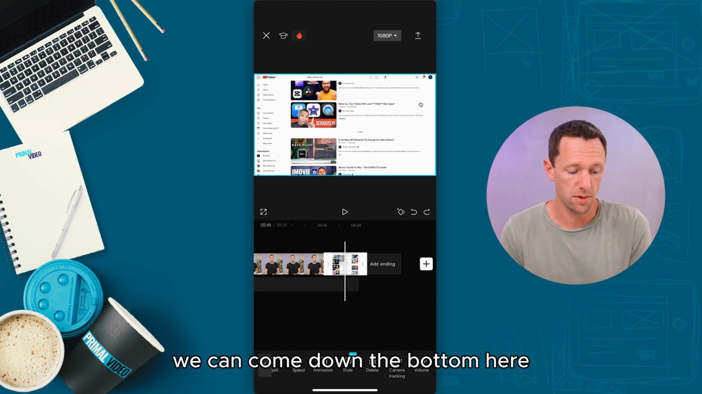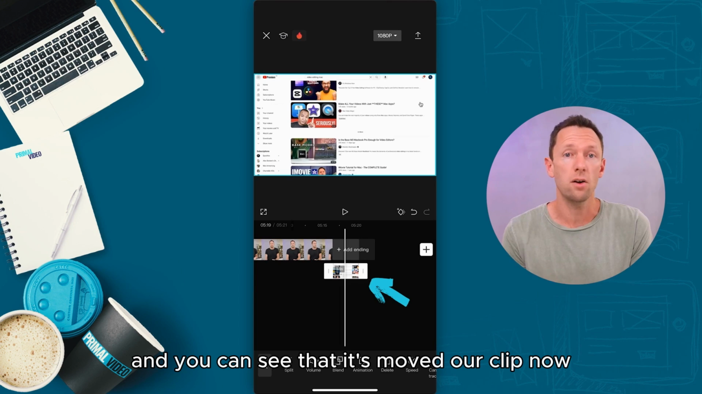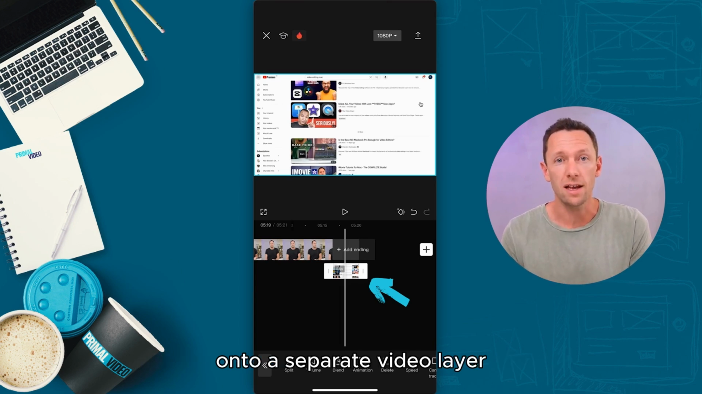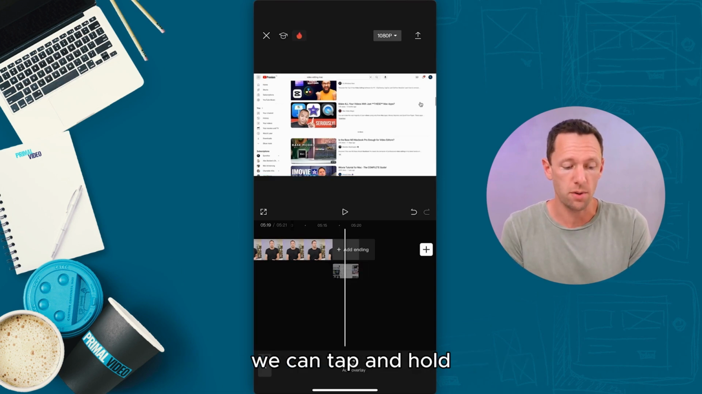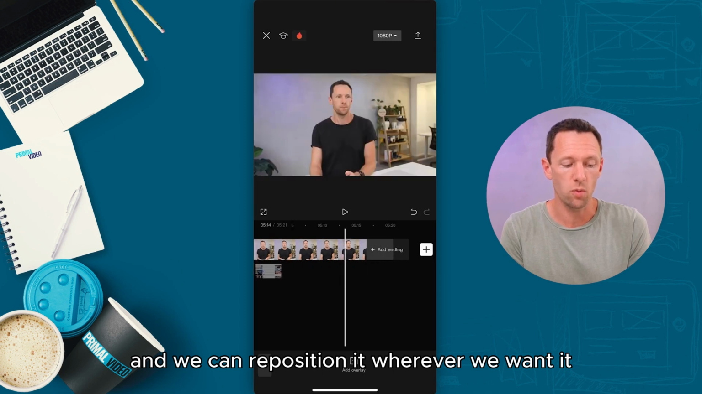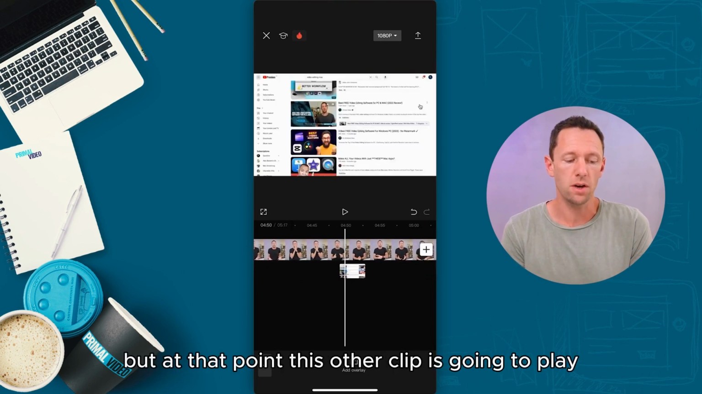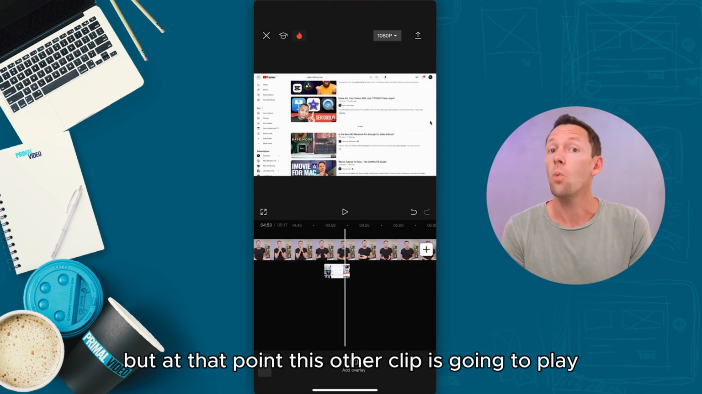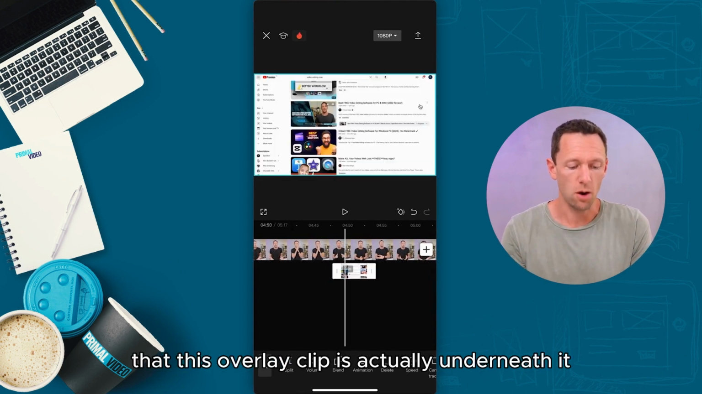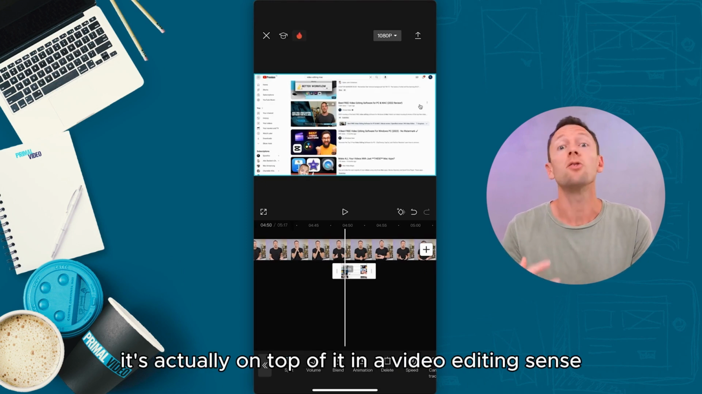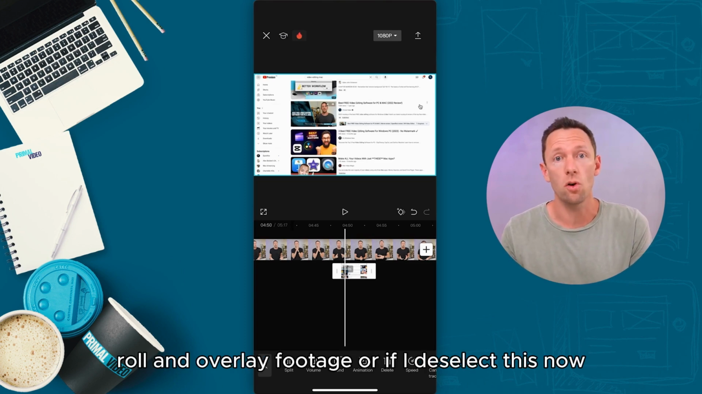We can select it, we can come down the bottom here, and we want to find where it says overlay, and you can see that it's moved our clip now onto a separate video layer. It's no longer on our primary track, it's now on its own layer. And that clip we can tap and hold, and we can reposition it wherever we want it in our timeline here. And then when we scrub through this now, you can see that I'm talking, but at that point, this other clip is going to play while the original is still playing underneath it. Even though this overlay clip is displayed underneath, it's actually on top of it in a video editing sense. So that's how we can promote our clips to become B-roll and overlay footage.